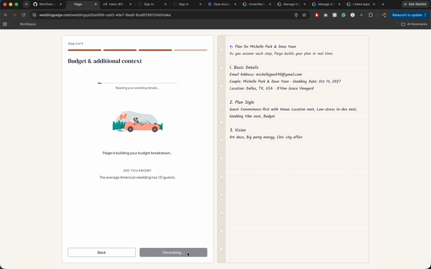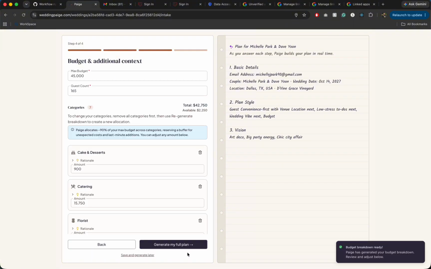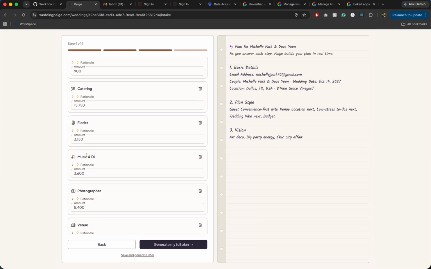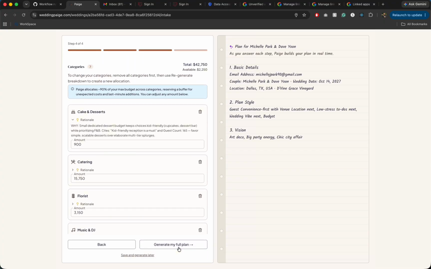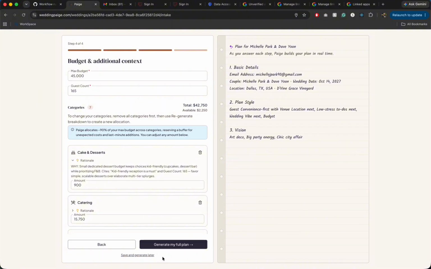What's happening right now is we're sending all of the intake information back over to our AI to create budget categories for them with appropriate prices. And what you'll notice is that we actually return rationale as to why we specifically chose these numbers for each breakdown category. Now that it's been loaded, you'll see that I have all of my added options here with the specified amounts. The user has the choice now to generate their full plan or save and generate later.